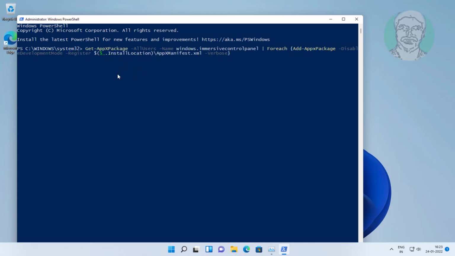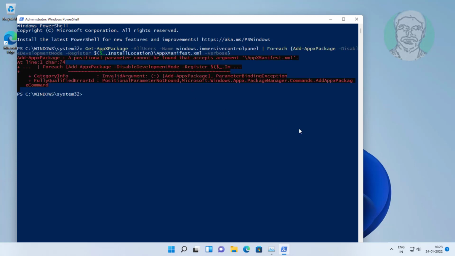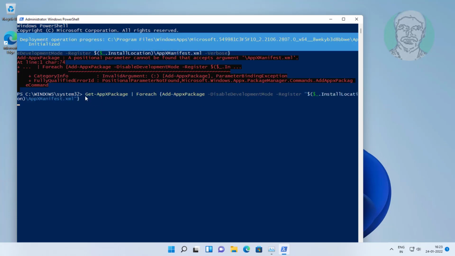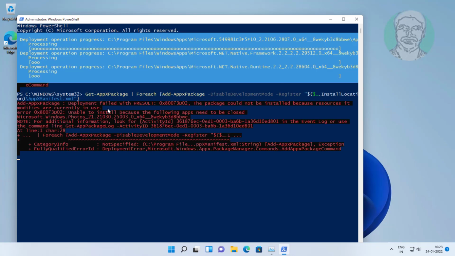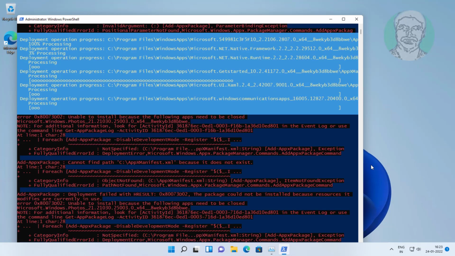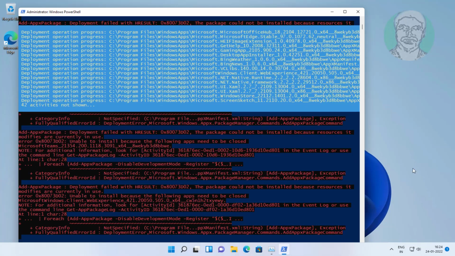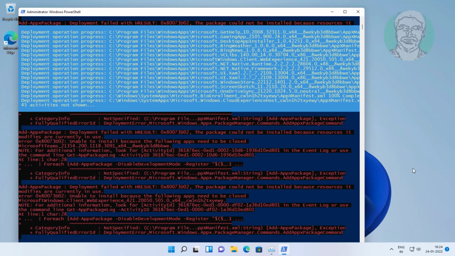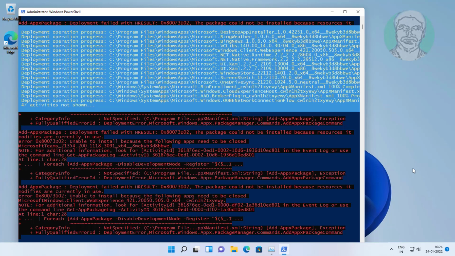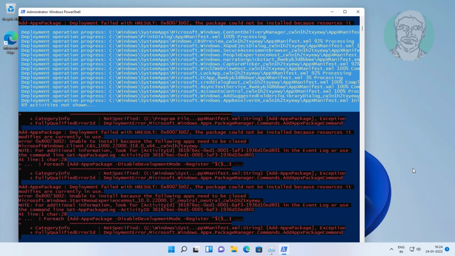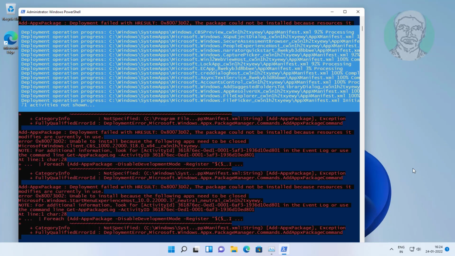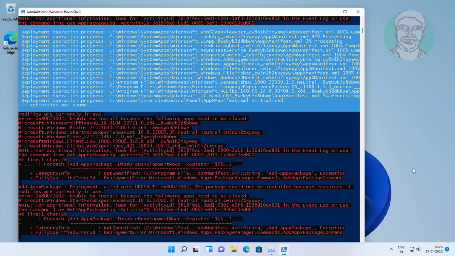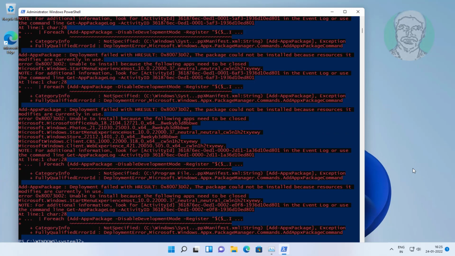Copy first command from description and paste it. Copy second command from description and paste it. Exit and restart system.